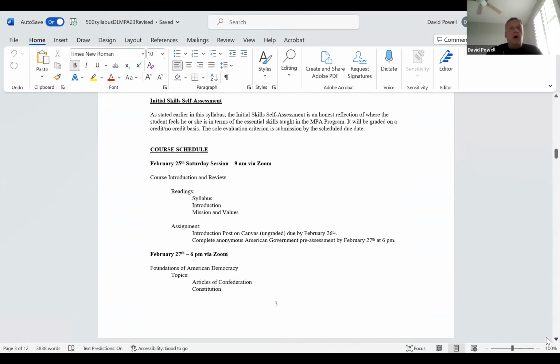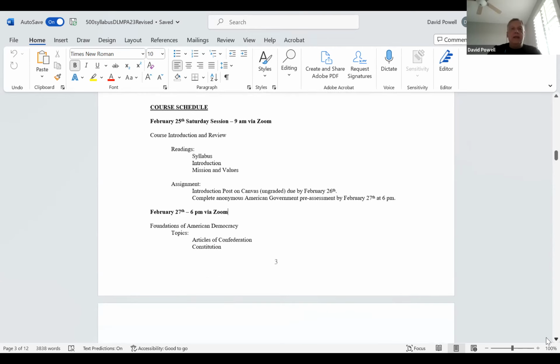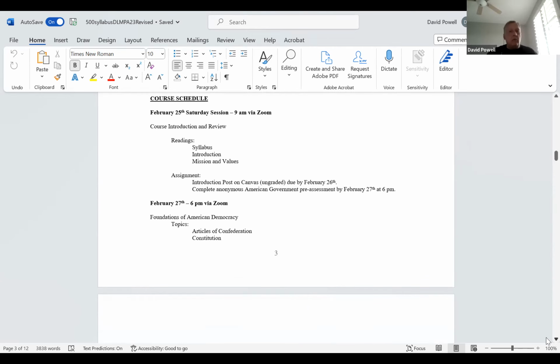Mission and values, I've already covered that in our orientation last Saturday, so no need to go over that again. Introduction to the program, we already did at our orientation last Saturday, so no reason to do that either. A couple of things I would like for you to do this weekend before our class on Monday, and they're very quick and very easy things to do.